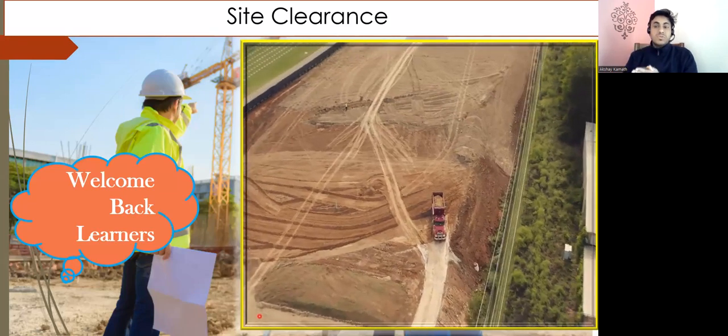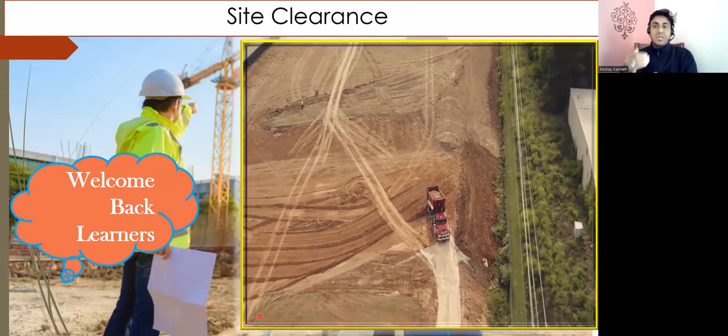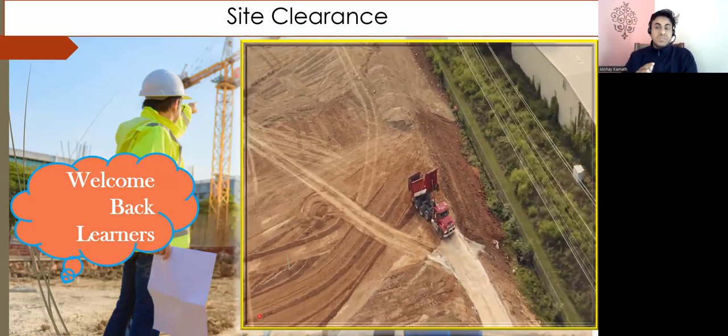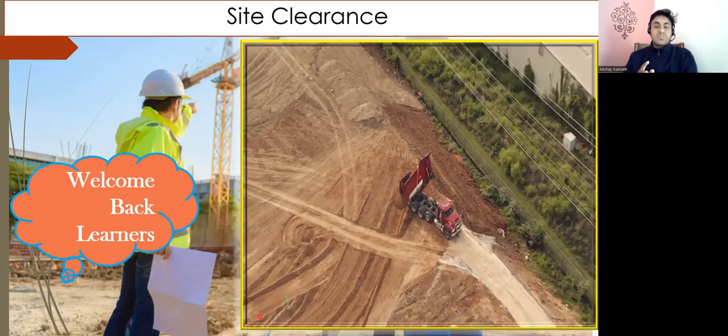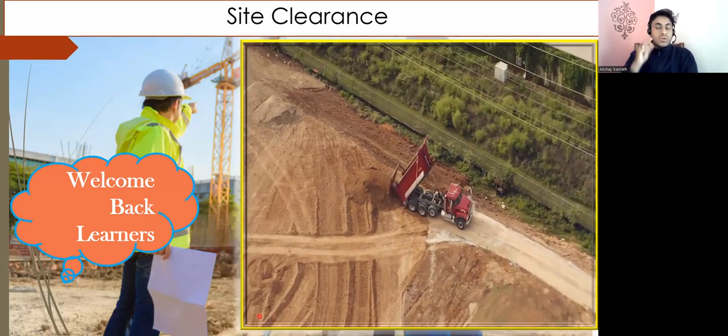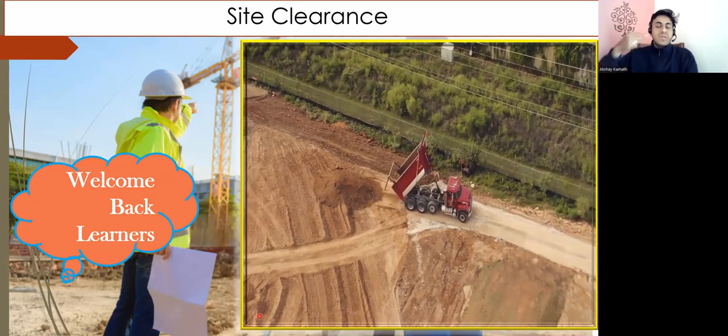So far, we understood the basics of civil engineering like cement, concrete, and all those things. Now we'll start with the sequence of the construction, which is the very first activity that we are supposed to do on the site, which is called the site clearance. So we'll see how we are going to do that site clearance. And after that, we'll try to understand one by one all the sequence of a construction.